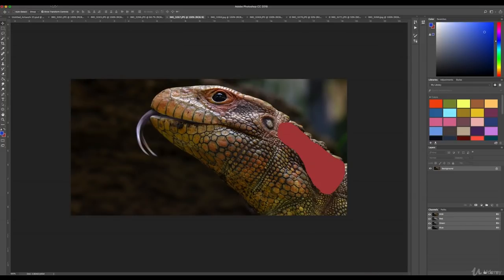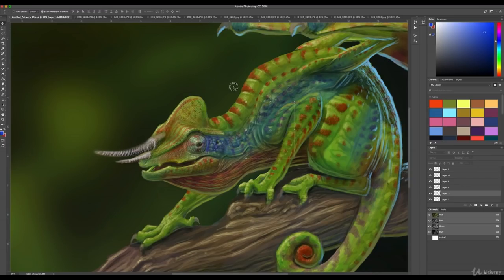All right, we're going to take this same selection here that we already used and we're going to use it again on his arm here. But it's going to be a bit smaller this time.